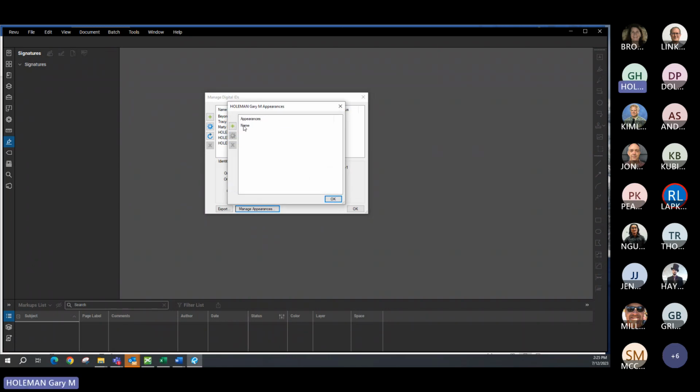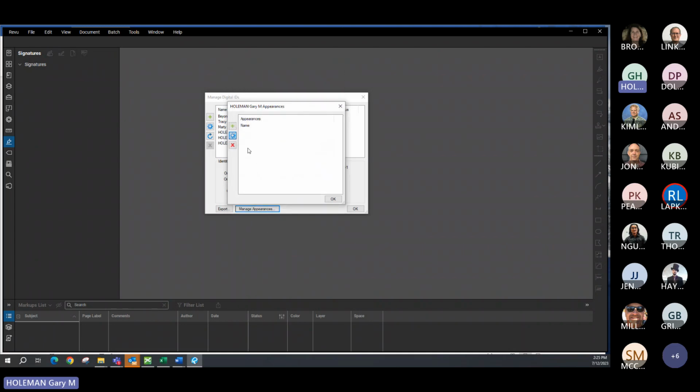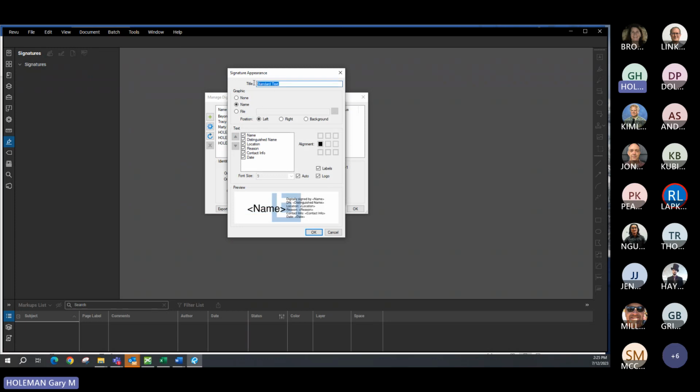Okay, so I've got name in here. I can select that. I can click on the gear here, which will allow me to modify it, but I'm not going to change anything, so I'll just click cancel. I could have selected the delete appearance to make it go away, but instead I'm going to come up here and click on the plus, and I'm going to type, we'll call this one digitally.